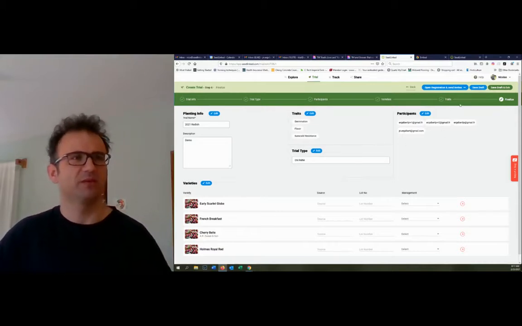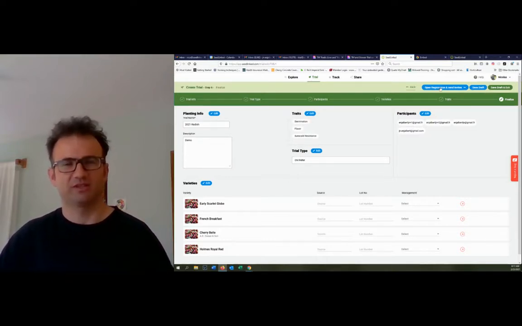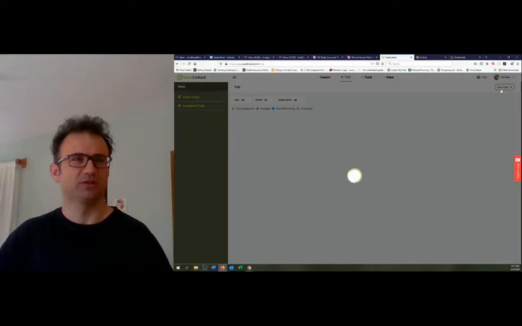You can edit at any time. And here you can decide to open registration and send the invite to all the people you may have entered here. So if you click here, it's going to automatically send the registration invite. You don't have to. You can also just save if you're not ready yet, as a draft.